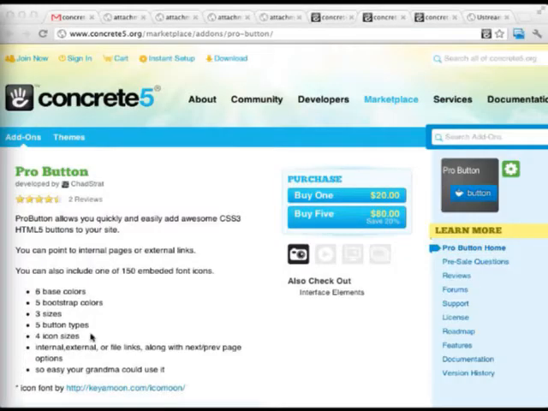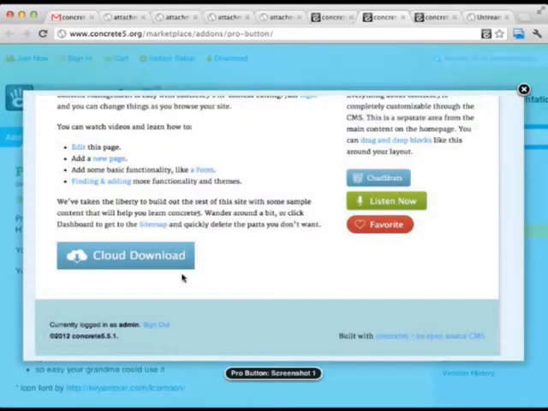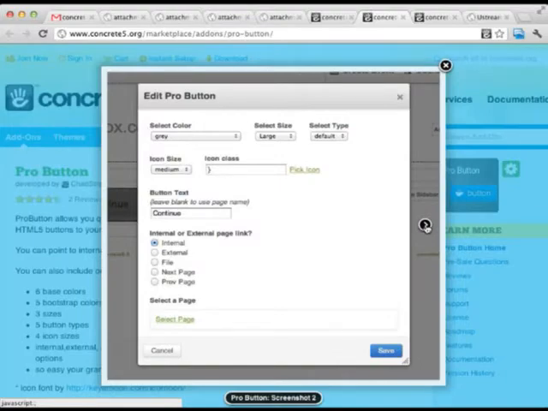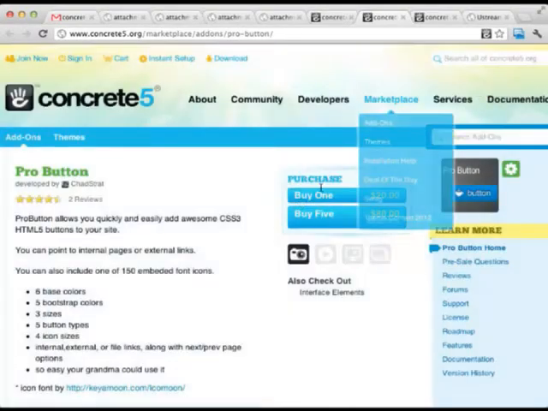Pro button. We know pro button. People love buttons. They do. Can't get enough of them. So yeah, this lets you add a bunch of buttons to your page. And you can change options and stuff. Looks nice in 5.5. Icons and whatnot. I'm sure that will sell well. That looks like it's Bootstrap 2.0 potentially. Maybe it's not. With icons, yeah. That font, yeah, that's cool.